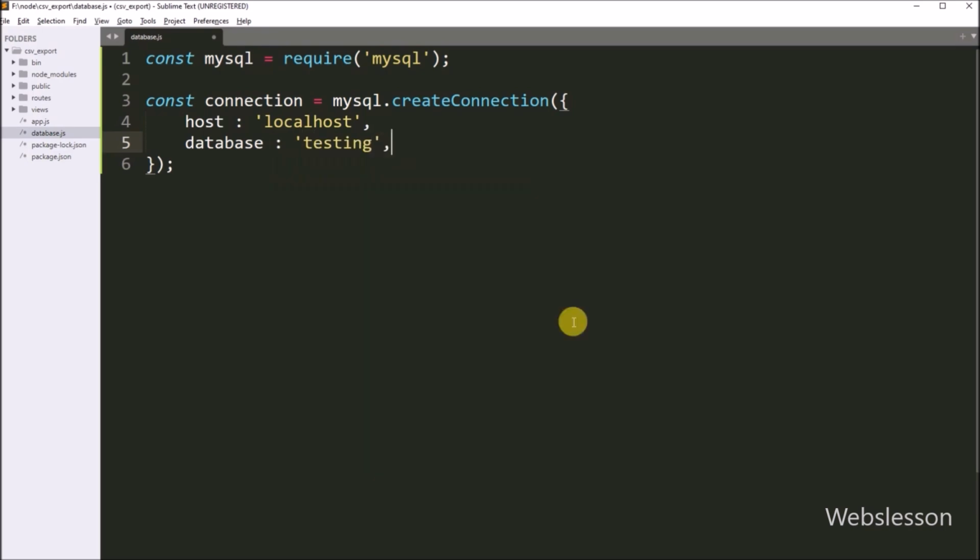After this, we want to define the username of the MySQL database. For this, in the key, we write user, and in the value, we write root. And lastly, in the MySQL database configuration, we want to define the password of the MySQL database. For this, here we write password, and in the value, we leave blank. After defining this configuration, it will make the MySQL database connection.